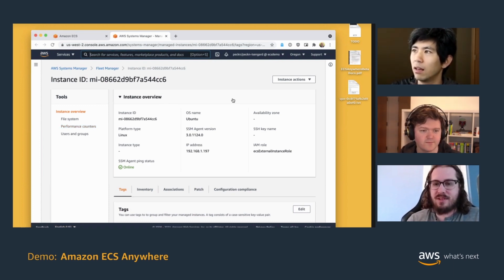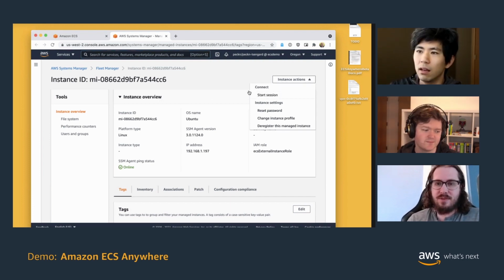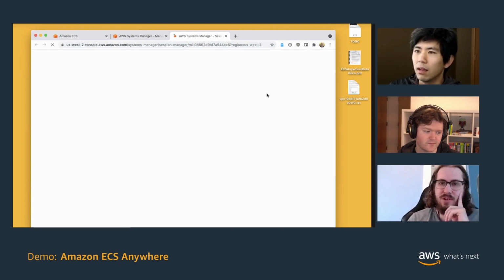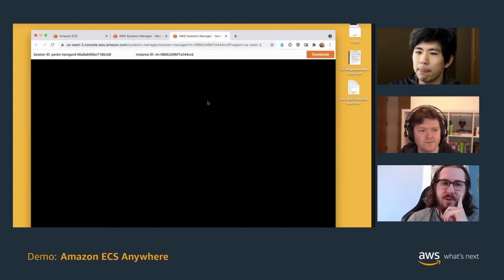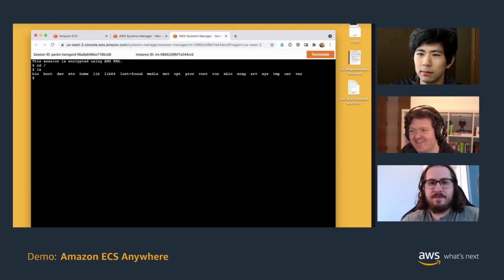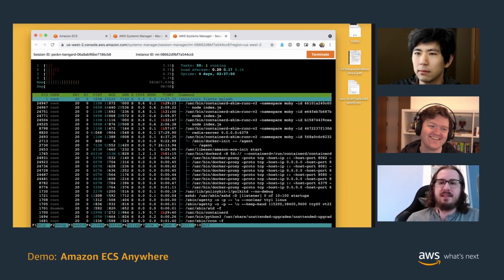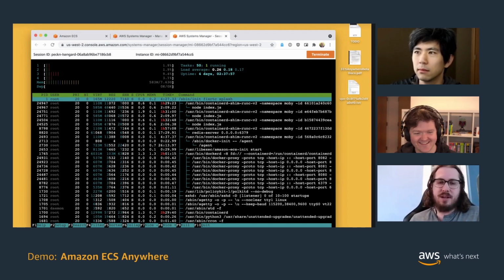But rather than showing that right now, what I want to show is one of my favorite features, which is the ability to start a session and actually connect to the device. So here I will start a session, and what this does is it opens up a shell on the actual device. So I can look at my file system here. I can even run htop, and I can see the processes running on this machine. And all of this is just from the AWS console. So I didn't even have to open up my terminal.